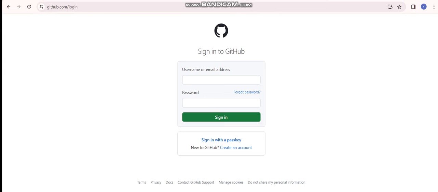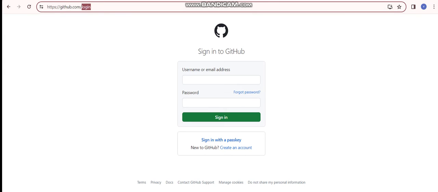Now we are on the target application, that is our GitHub login page. This will be our login URL. First copy it. I'll copy it into Notepad. So this is our login URL, and you can note it here.